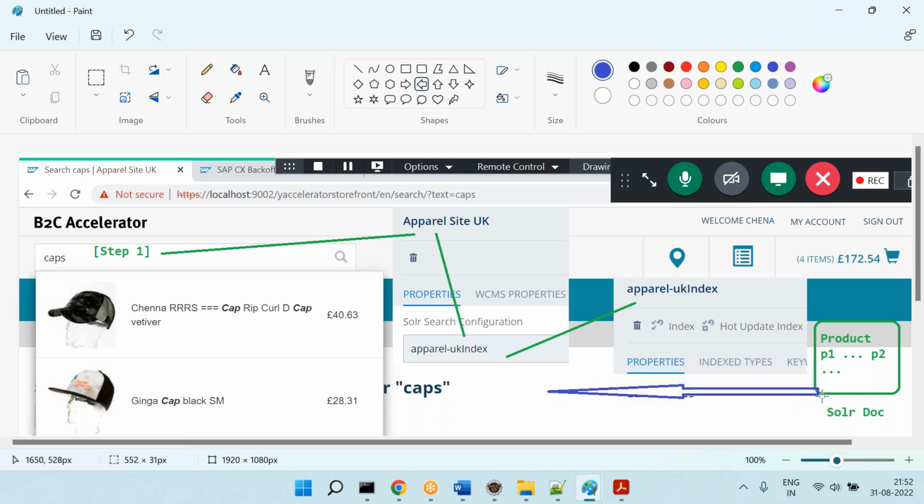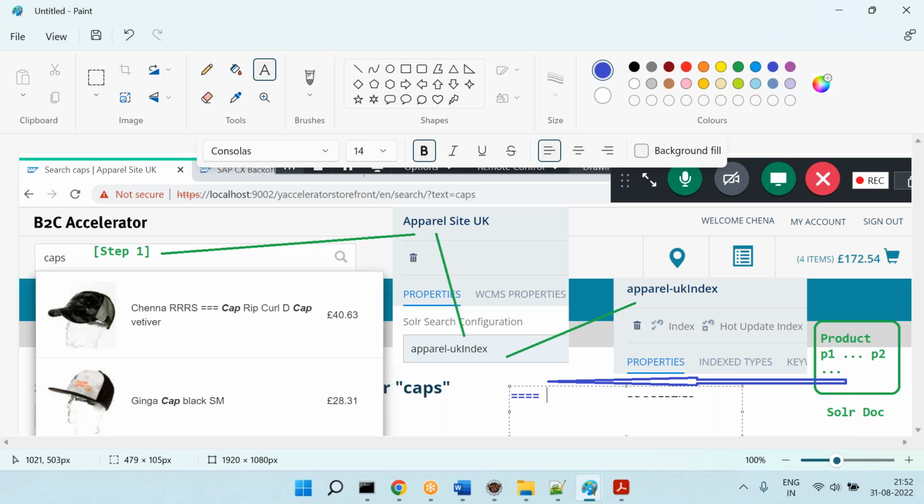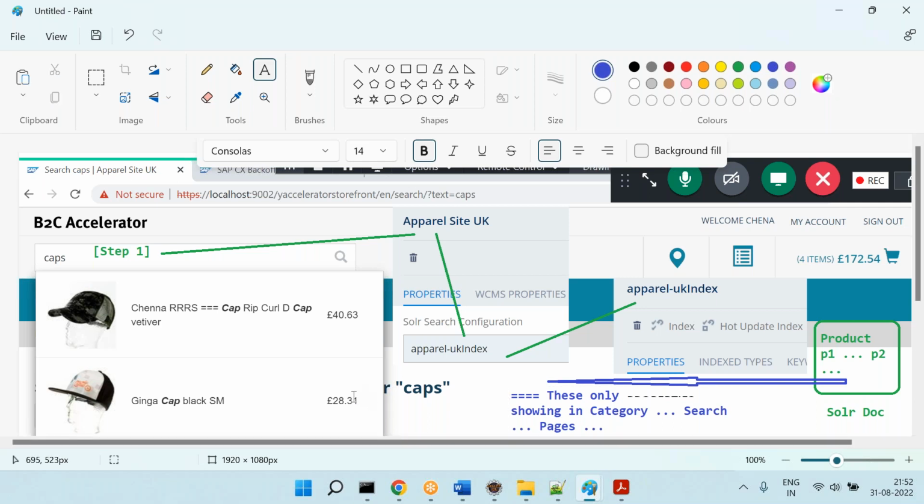Is that clear, the flow? Those only show in the category pages and search pages. Is that the clear flow? How is this website connected with the Solr document? Where is the connectivity?